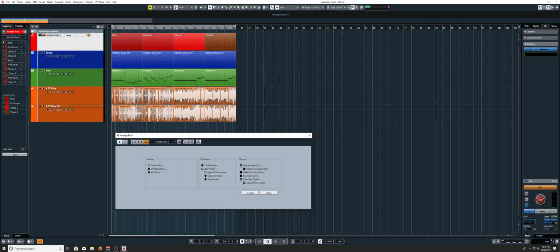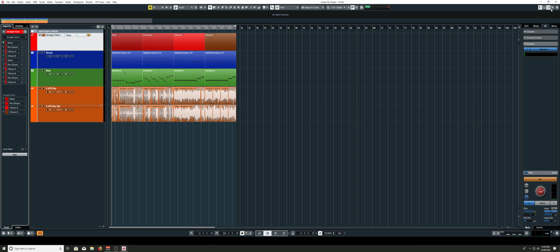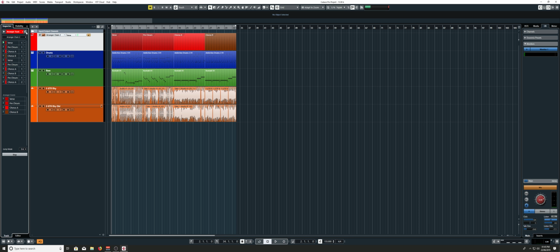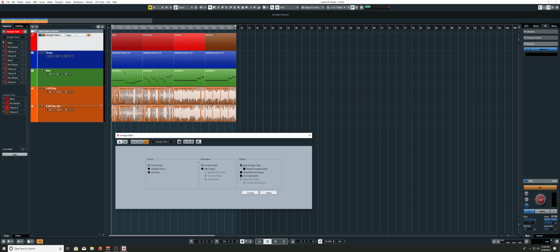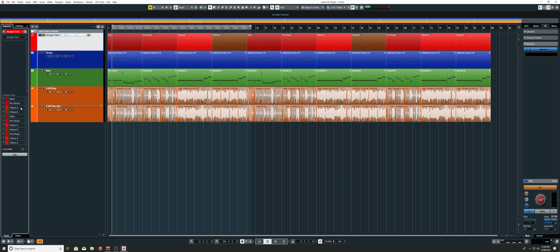So here we've got keep arranger track checked. And what we're going to do now is just hit flatten and then Cubase. Oh, I've actually accidentally, let's try that again. What I forgot to uncheck after showing you was keep current project. Okay, so keep it and flatten it. And now what Cubase will do is build that arrangement exactly how we told it to be.